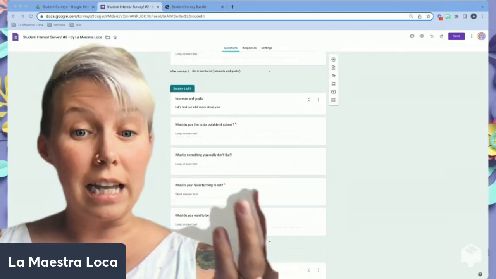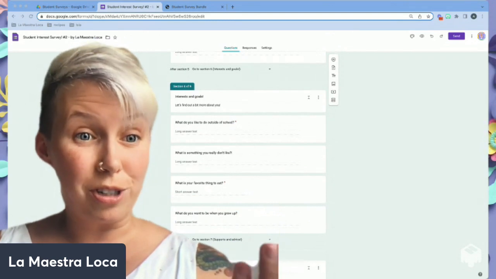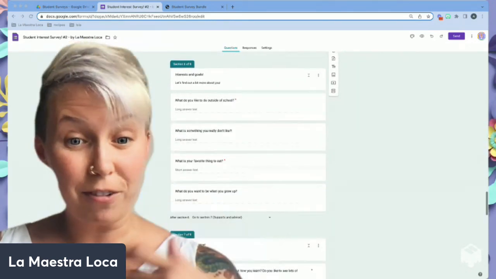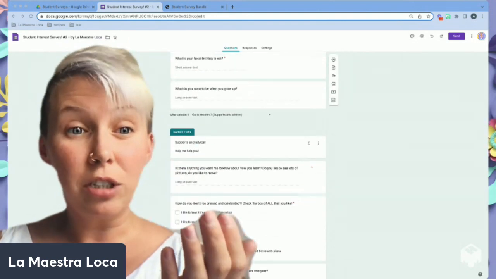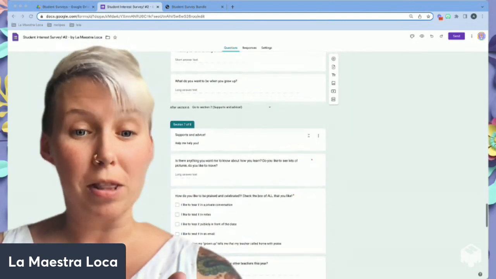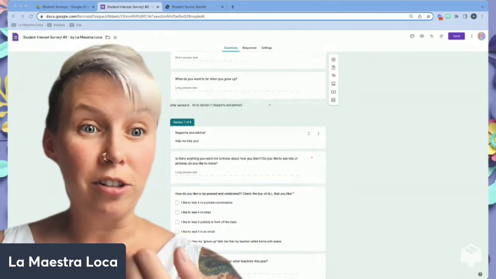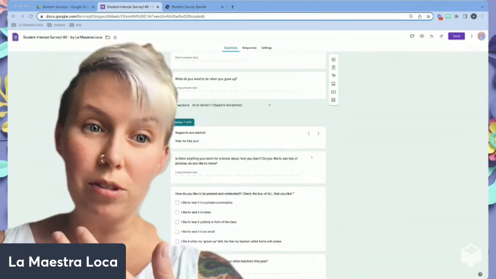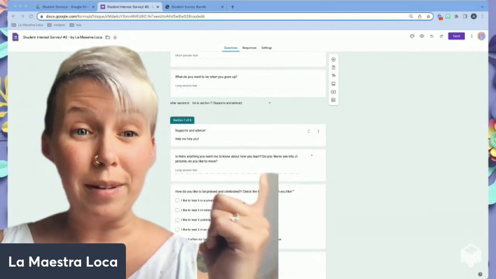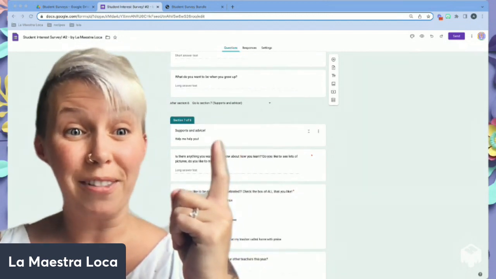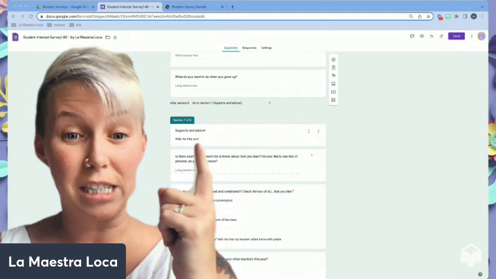Section 6 is like their interests and goals, just some things that they like to eat, for example. What do they want to do when they grow up? And then the next section is really important for how you're going to support them this year. How they like to learn. Are they visual learners? Do they like to move? Students who have been used to advocating for their learning style, this is the perfect place to put it.